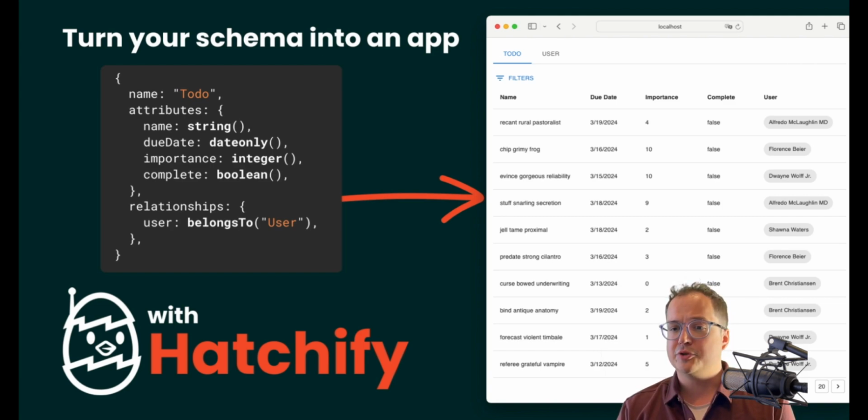Let's walk through building a simple to-do list app. It'll have two data types, to-dos and users. Each to-do can be assigned to a user. The app looks something like this.